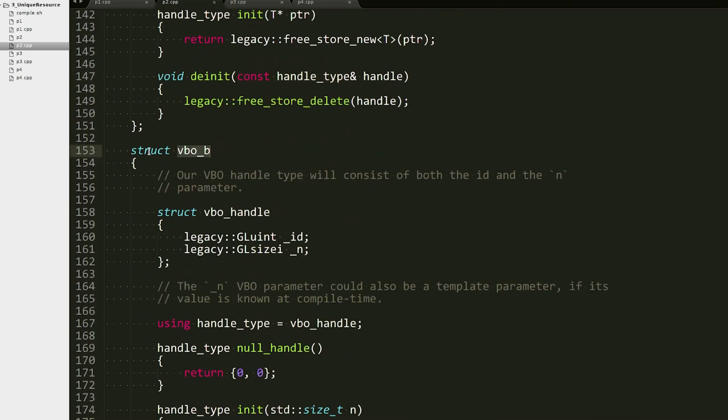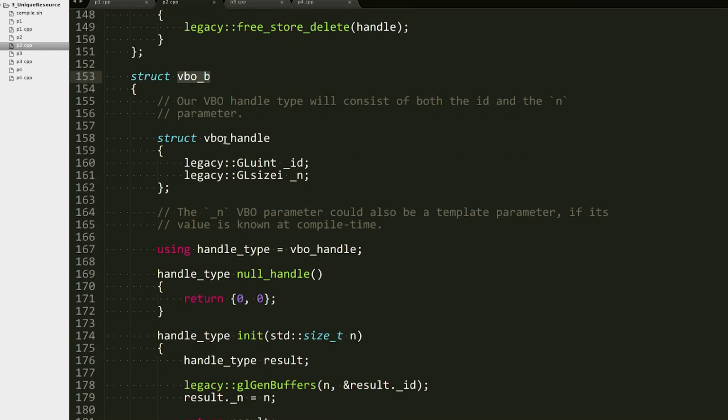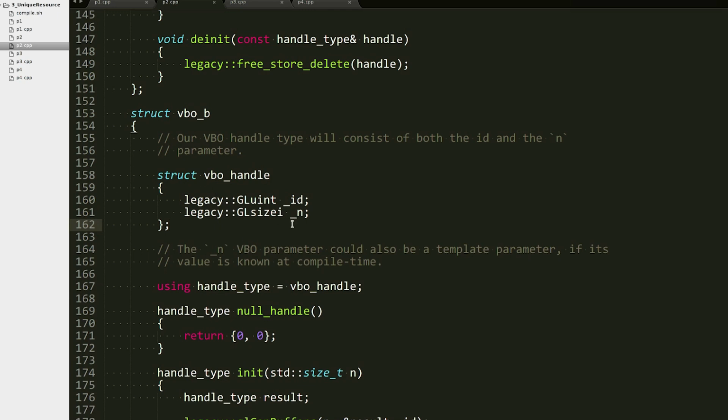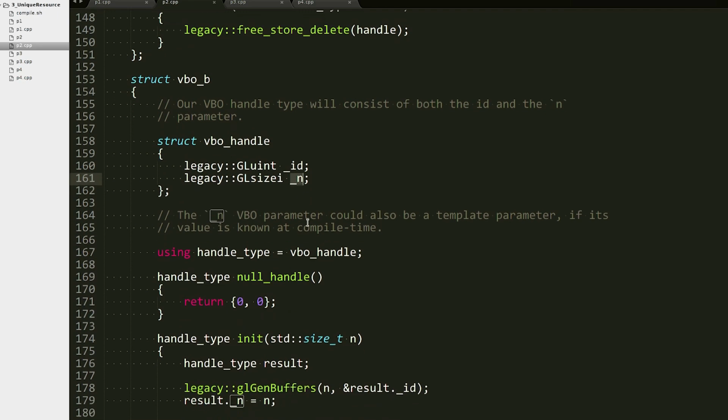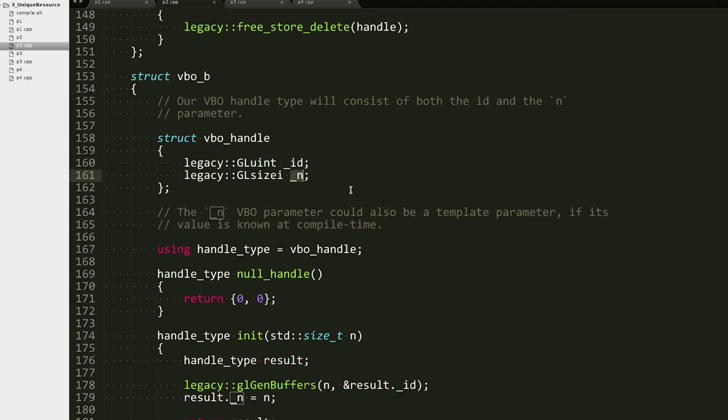Our VBO behavior will handle VBO resources. The struct called VBO handle will be our handle type, and here we actually have to define a separate struct because we need to keep track of the n parameter, as we need it to correctly delete the memory from the GPU. This is a possible approach because we're storing the n parameter at runtime inside of the handle. Another possible approach would be setting the n parameter as a template parameter here in the VBO behavior, and this is obviously only possible if you know that value at compile time.